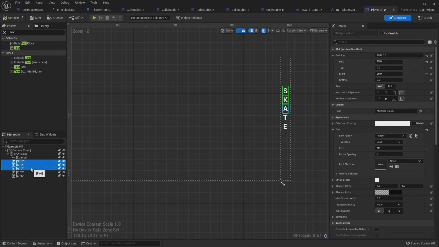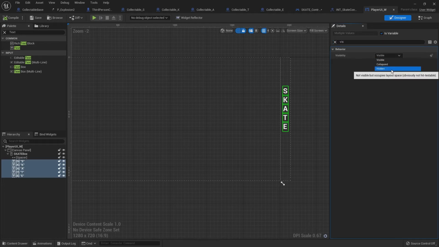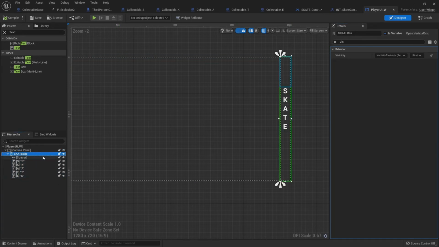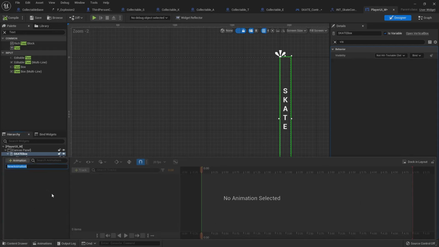And by default, all of our letters are going to be hidden. Let's look up visibility. Change our visibility to hidden. And I want to use an animation because in the game it kind of slides in. So with the skate box selected, let's go to this animations tab. Let's add an animation. Let's call it the skate box anim.